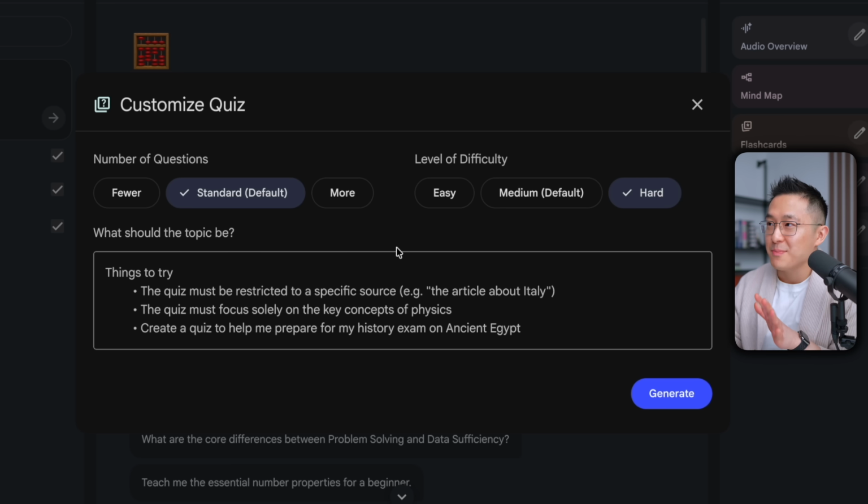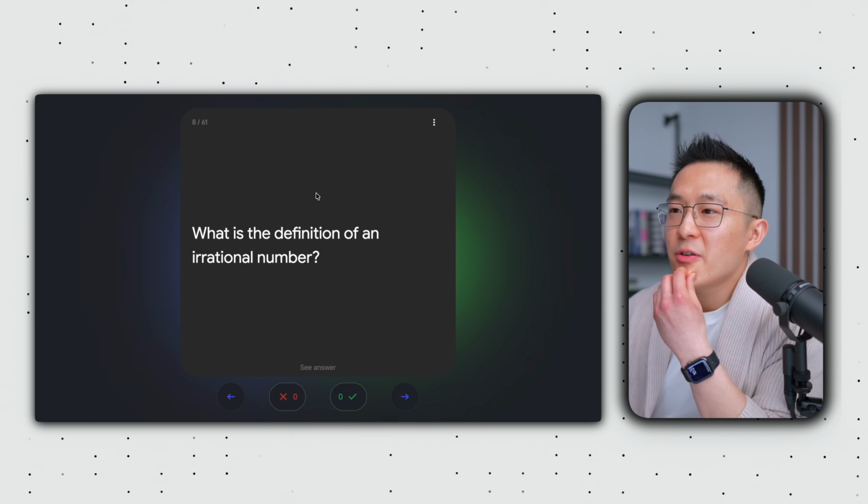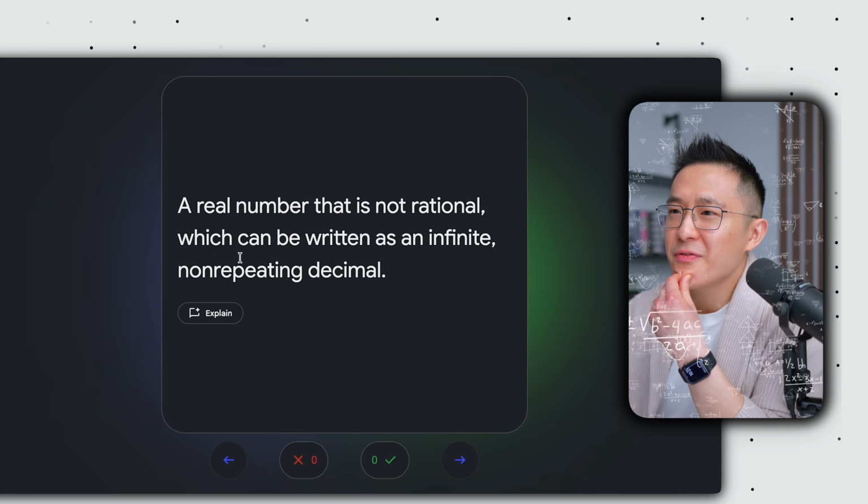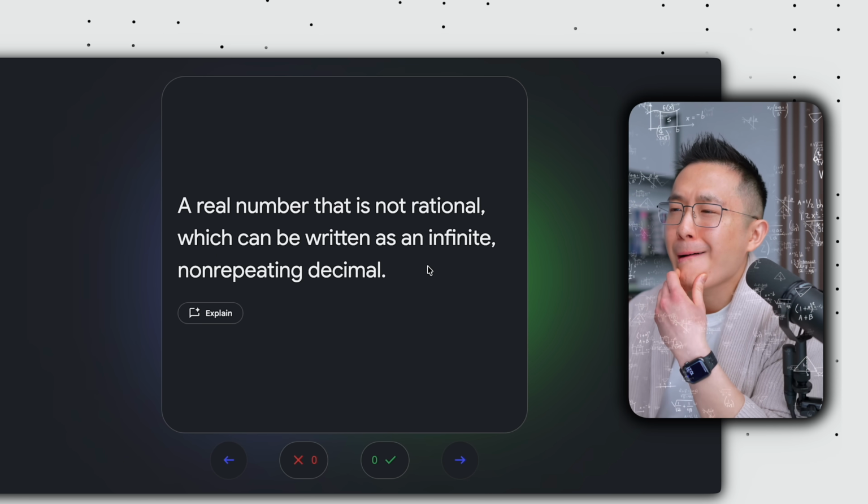Let's leave the prompt empty and you can watch me kill these questions. What is the definition of an irrational number? Easy, a number that's not rational. Next. Which can be written as infinite, non-repeating decimal. No, that's wrong. All right, moving on to audio overviews.